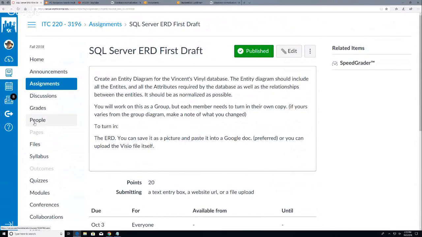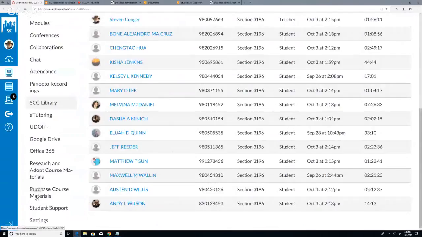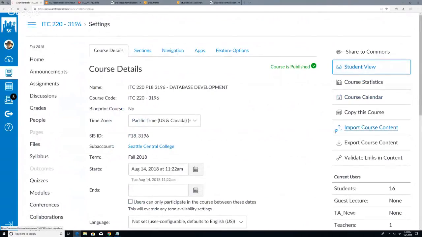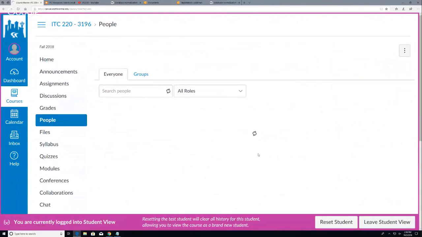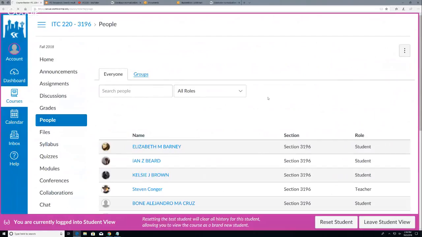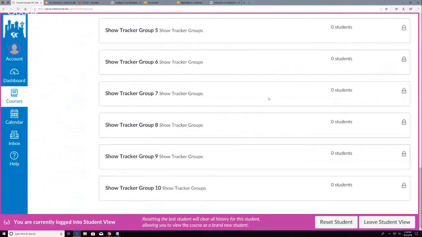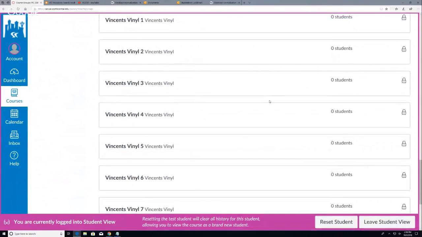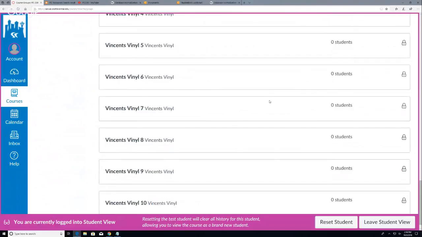If you go to people, I don't know if I'm still in student view. I am not. So if I go into settings and student view, and then if you go to people, you'll see that there are groups, and we don't want Python Club, and we don't want Show Tracker, we want Vincent's. Basically they're self-join, so you can join your own groups. There's 10 of them, which is far more than we need.